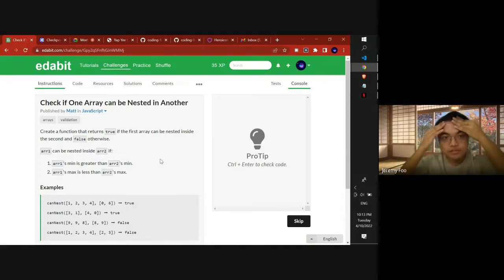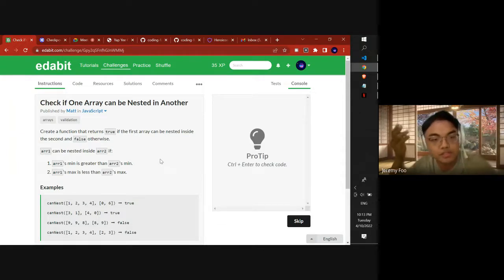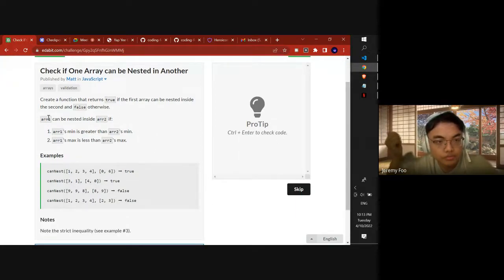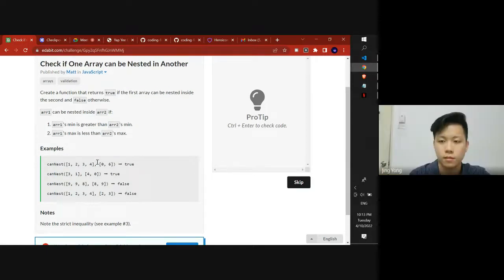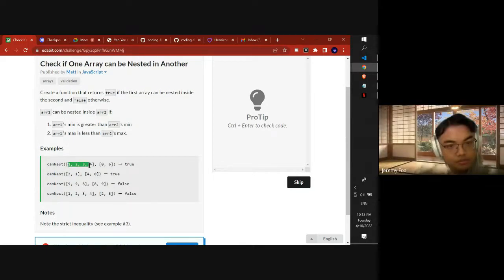This question is about checking if one array can be nested in another. Create a function that returns true if the first array can be nested inside the second, and false otherwise. Array one can be nested inside array two if two conditions hold: array one's minimum must be greater than array two's minimum, and array one's maximum must be less than array two's maximum. Some examples here.